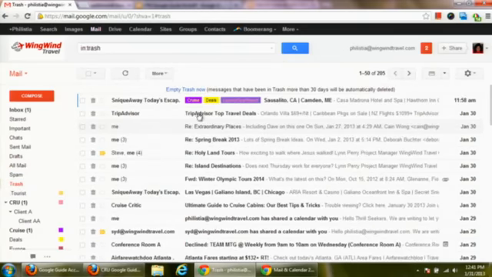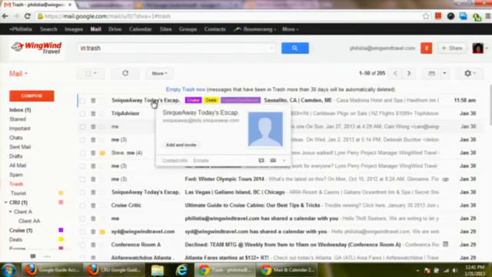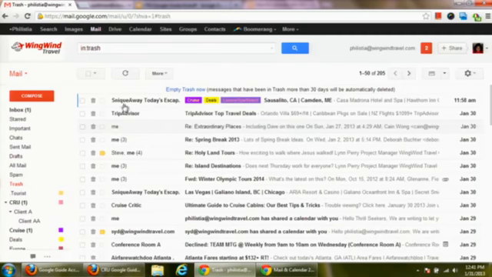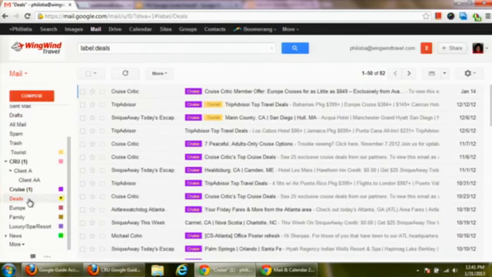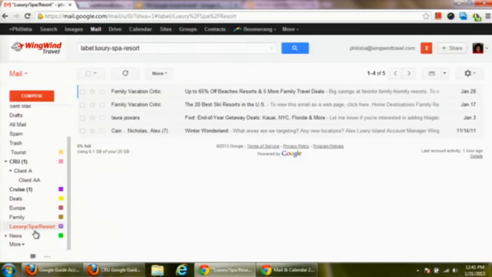But wait, when we get to our trash, the message has the labels. So some would think, not anybody in here, but some would think this message is still in these labels, but that's not true. Watch this. This message came in at 11:58 from Sneakaway. When I click on Cruise, Deals, and Luxury Spa Resort, you're going to see that this message is not in any of these labels. Watch. When I click on Cruise, the message is not there. When I click on Deals, the message is not there. And when I click on Spa Resort, the message is not there.